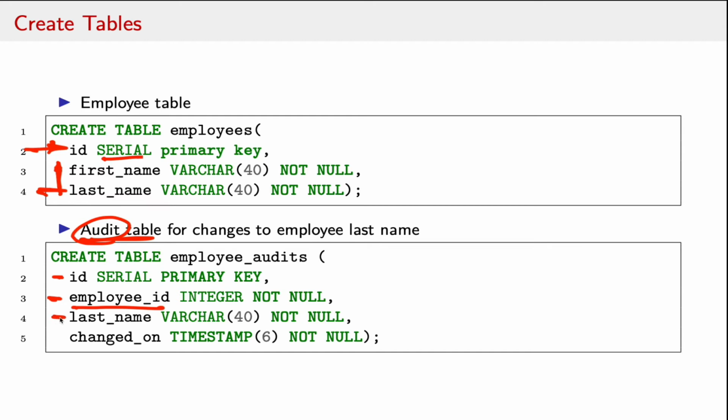Then we're going to keep track of the employee's previous last name. We want to keep track of the history, so we don't want to keep track of the new last name because that's what's going to go in the employees table. We want to keep track of the previous one. And then we also want to keep some historical information. So I'm going to have a timestamp, which is a date and a time, in a field called changed on.